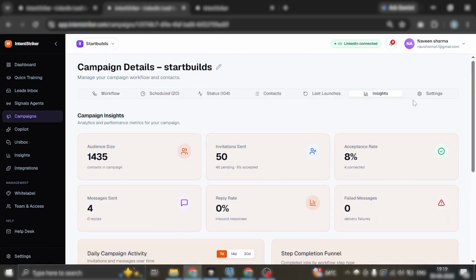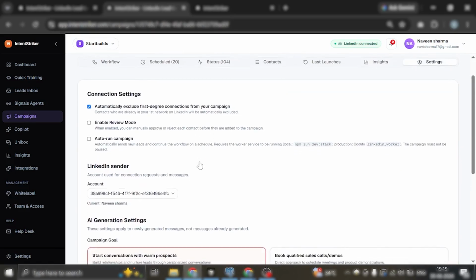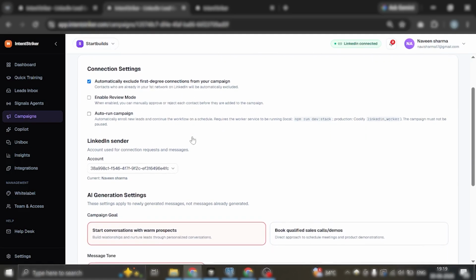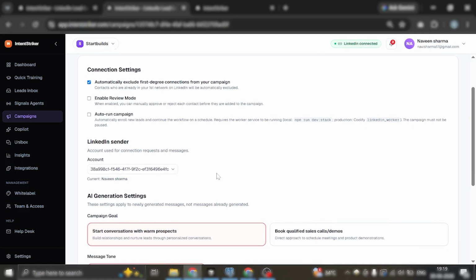Finally, open Campaign Settings to choose your LinkedIn Sender account. Define campaign objectives, customize message tone, enable review mode, and exclude existing first-degree connections before launching your outreach.